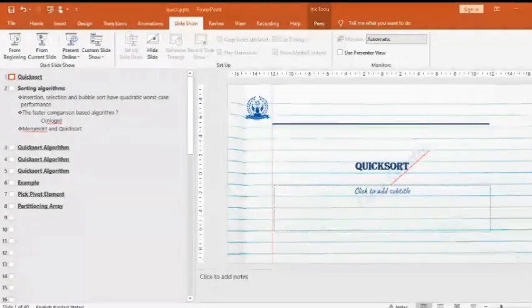Is there any comparison based algorithm, that is our question. That means, is there any sorting algorithm with order of n log n? So there are some methods. Insertion, selection, and bubble sort have quadratic worst case performance, that is order of n square. And some other sorting methods are there, like merge sort and quicksort. These sorting methods have complexity order of n log n.